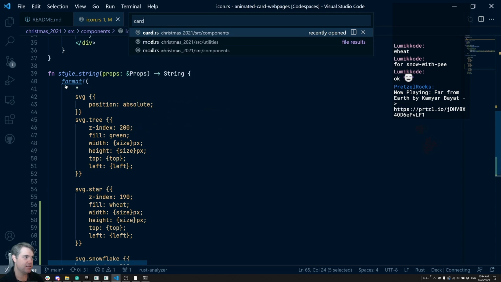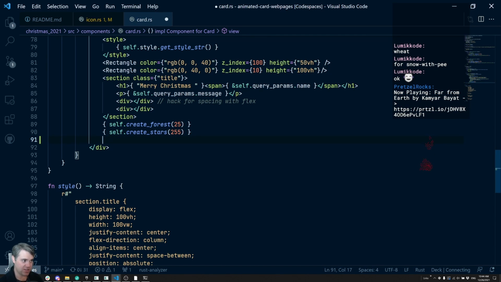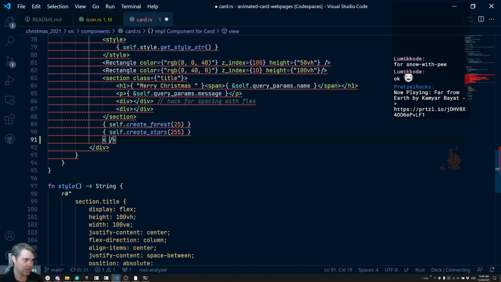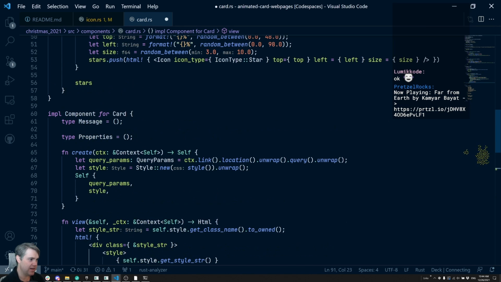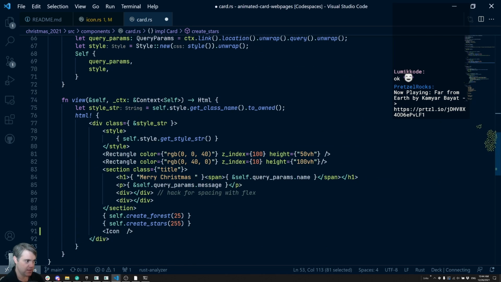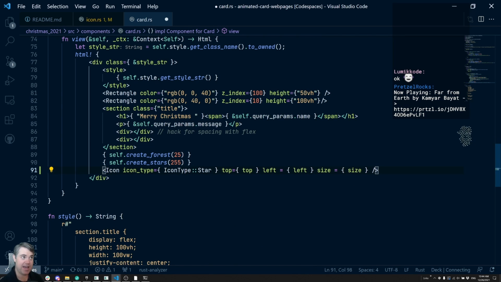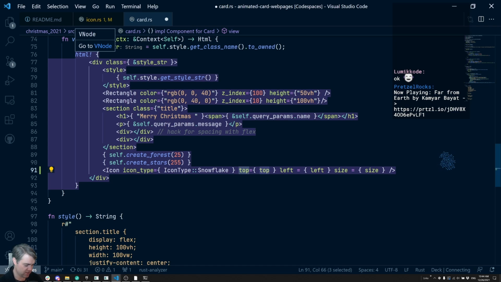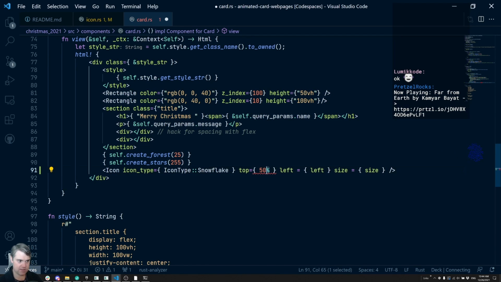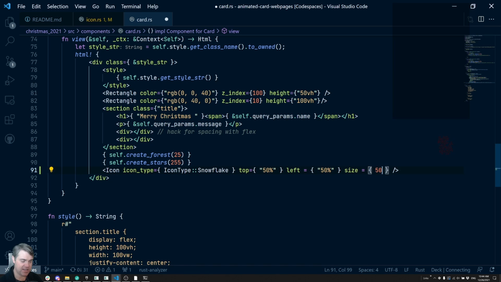So then we can go to our card, and we're going to do the exact same thing that we did down here. We can just go ahead and create ourselves an icon. I can actually just grab one of these. See if we can get a single icon of a snowflake and have it looking decently well somewhere on the screen. So icon type, this is going to be a snowflake. Top, let's do another 50%, and then left 50%, so right in the middle of the screen. Size, I'm not exactly sure what to make this. Let's do like a 50, oh, I guess we just do 50.0, and just see what that ends up looking like.